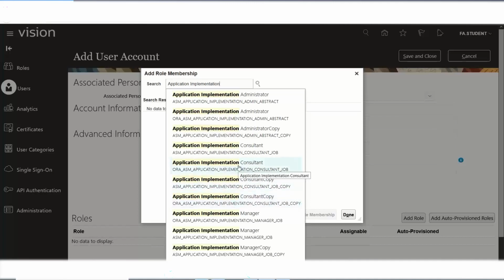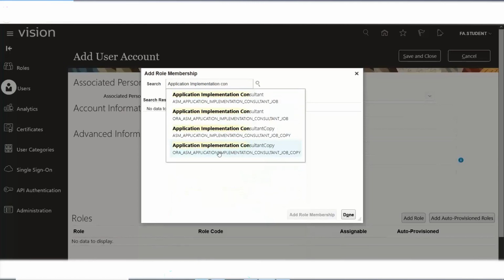Application implementation consultant. Along with that, we have application implementation administrator and manager roles. But we don't need the administrator and manager roles. The reason is the consultant role has full privileges compared to administrator and manager. So always select the application implementation consultant role. Just type application implementation consultant. So here you can see two copies. Application implementation consultant, application implementation consultant. Two copies we have, and the role codes are different.